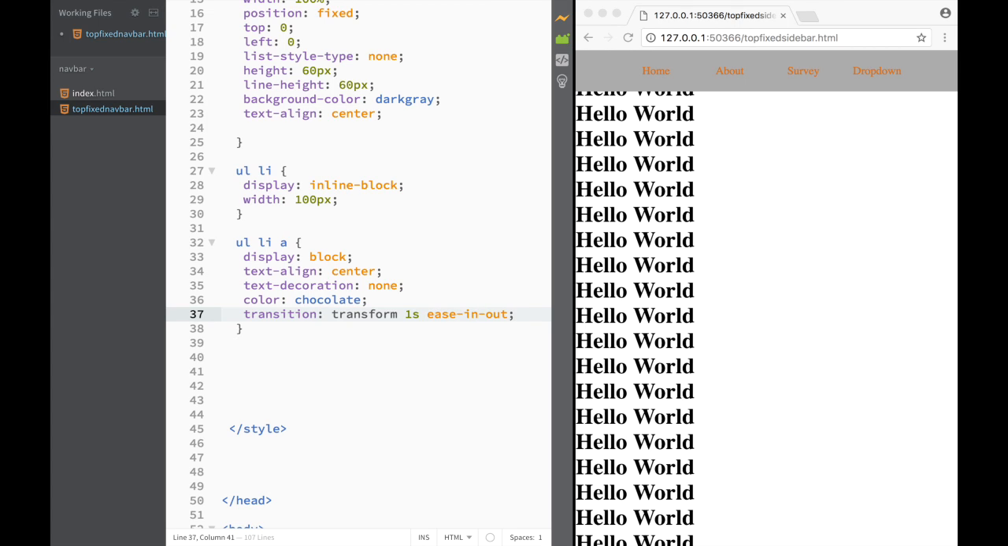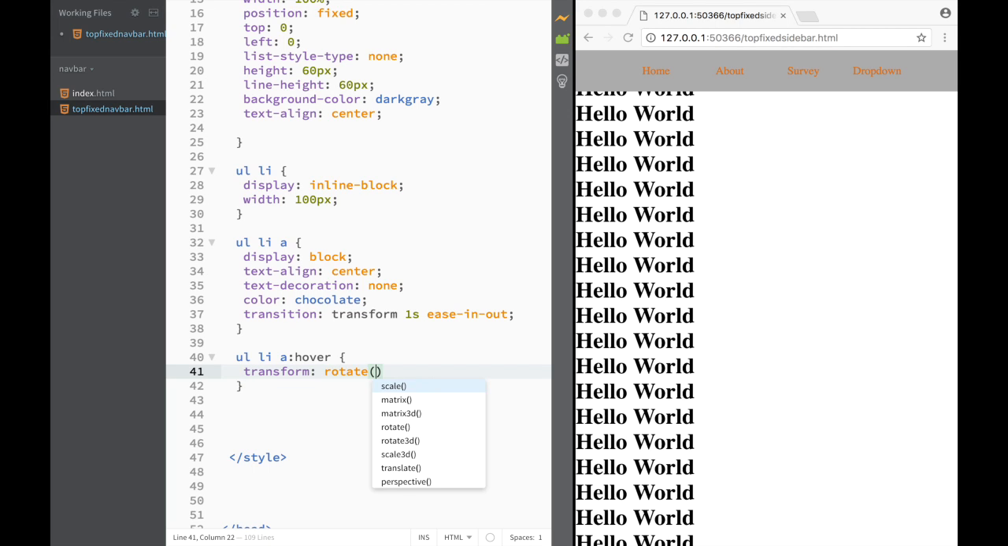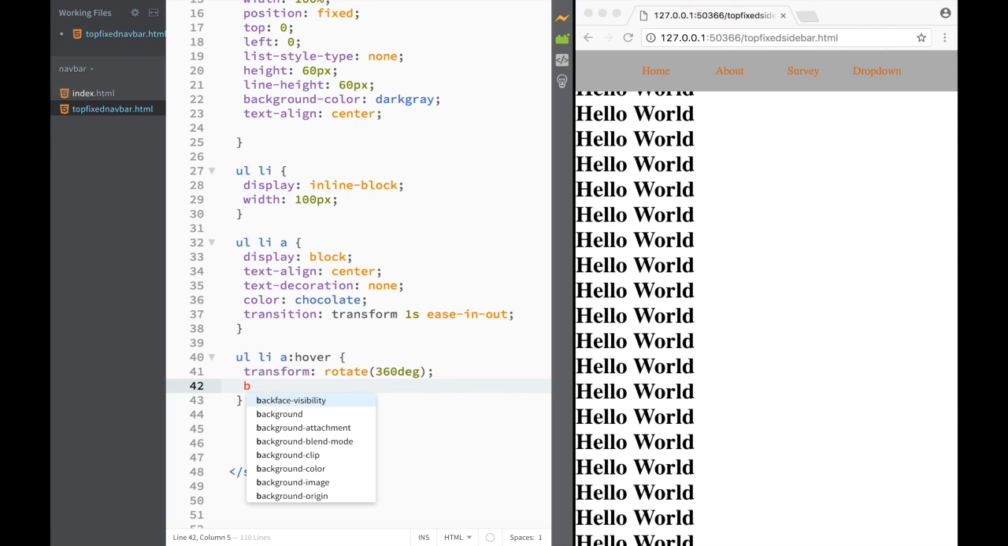Now after that, we actually want to do the hovering property. So I'm going to say ul li a hover. As I'm hovering over the link, I want it to be spinning. So over here, I'm going to say transform, and I'm going to say that this is going to be rotate. So now pretty much I'm writing what kind of transformation I want to have. Here I'm just going to say 360 degrees, and I'm just going to close it out. And I'm going to say that border also by hovering I would want.